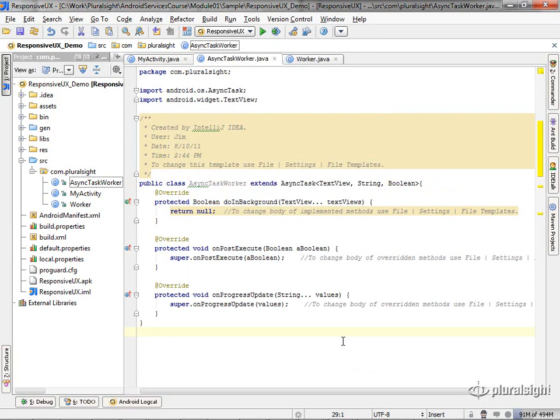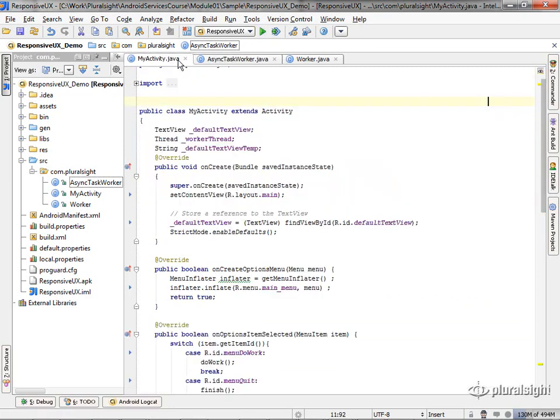And so now you'll notice here that doInBackground receives a parameter, which is the TextView. It's going to receive an array of TextViews. Right. onProgressUpdate receives the Strings, and then onPostExecute receives a Boolean telling us, and you'll notice that that Boolean is also the return value from doInBackground. Again, that identifies how the processing went. So what we're going to do here now is go back into our activity.